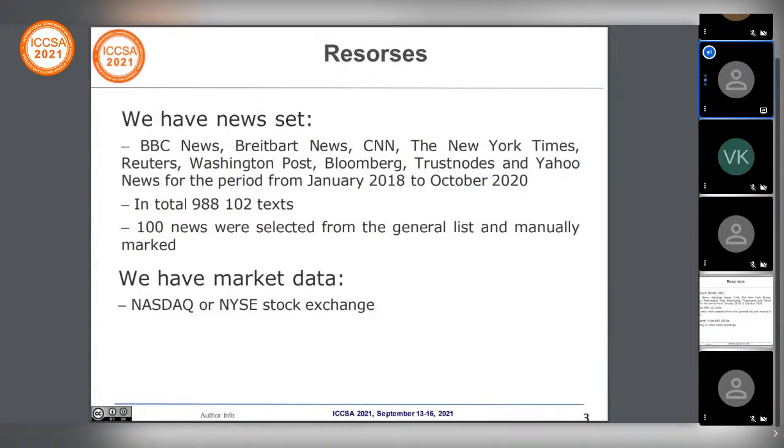100 news items were selected from the general list. 62 unique company names were manually allocated in this news, and 21 unique company names of companies listed on the NASDAQ or NYSE stock exchange were manually assigned the corresponding stock tickers. We also use the list of companies listed on the NASDAQ or NYSE stock exchanges.